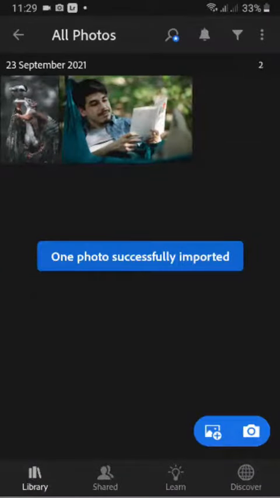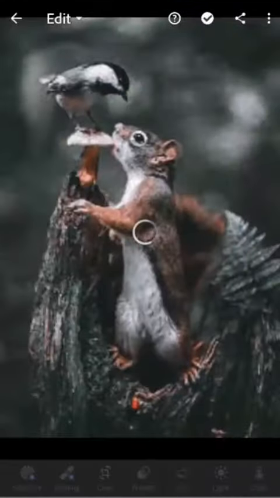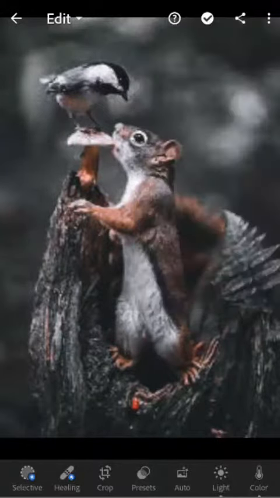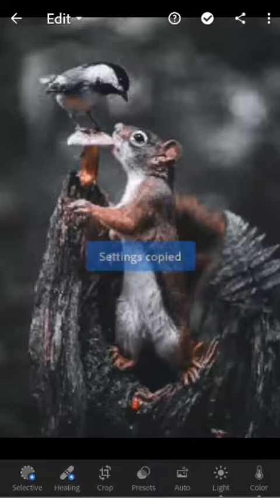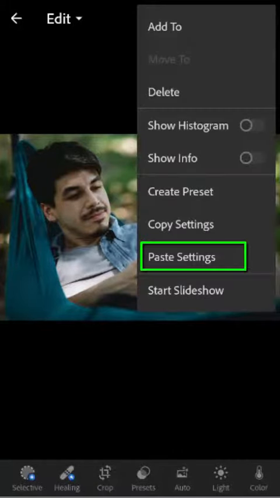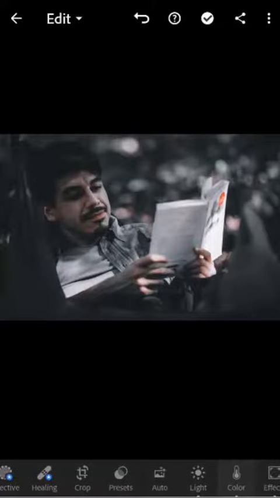Okay, now first of all, open this preset image and tap on these three dots, then copy settings, and here just tap on this corner. Okay, as you can see, settings copied. Now open your image and again tap on these three dots, and here tap on paste settings. As you can see, it's changed into a cinematic dark mode.